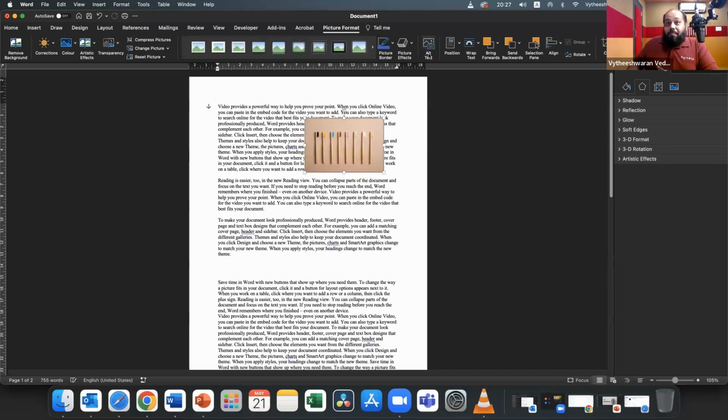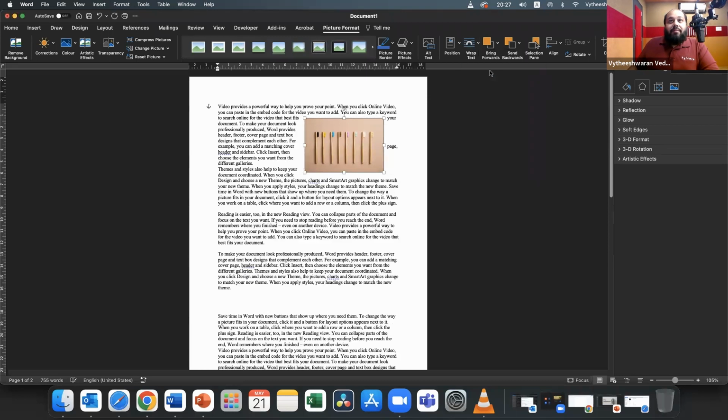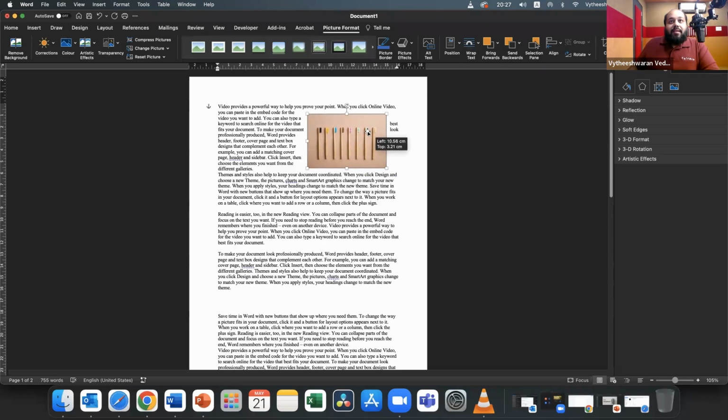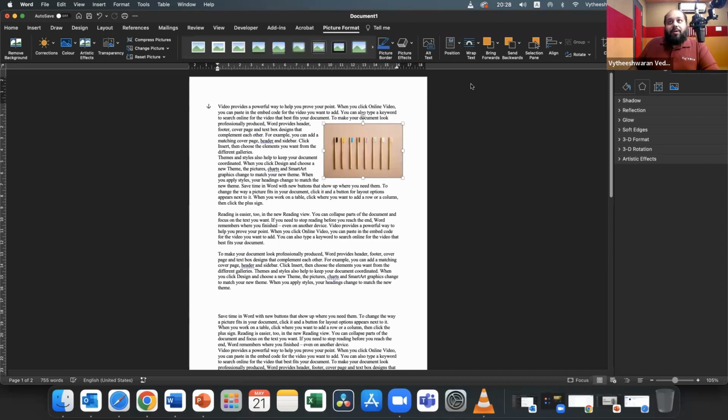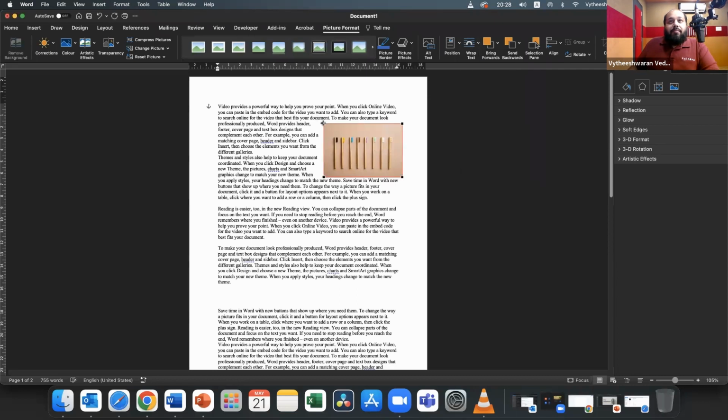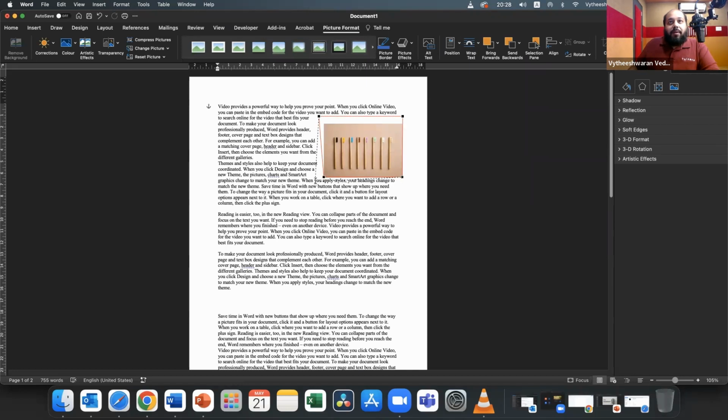But if you want to make way for the text, you just have to wrap it like this, and the text will flow around your image. So let's say that you want more space around your image. In order to do that, you'll have to go here and say Edit Wrap Points. So I can increase this gap. I say I want more white space around my image.